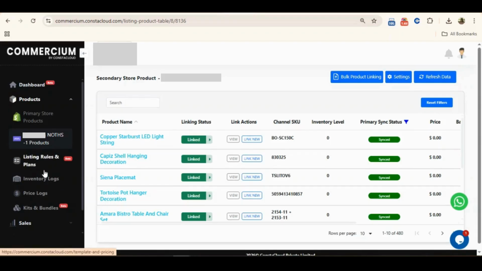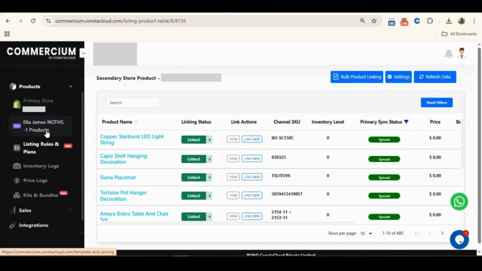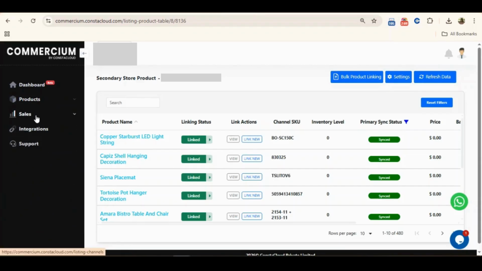Next is listing rules and plan. This is basically available for the platforms where product creation is supported. As the Knots platform is not supporting product creation right now, we cannot automate it. That's why we can skip it. All these inventory, price, and kits are not supported by the Knots platform, which is why we are not considering this in the video. Next is sales order.